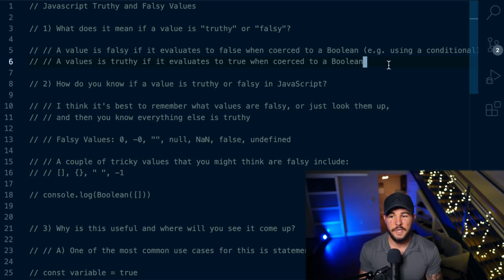An example of when something is coerced to a Boolean is if you write an if condition: if this condition, then do some code. In that condition, if you have a certain value, it's automatically going to be converted to a Boolean to decide whether you should go into that if block of code. But I'll show you some examples of this in a little bit. And then a value is truthy if it evaluates to true when in a Boolean context, or when coerced to a Boolean.